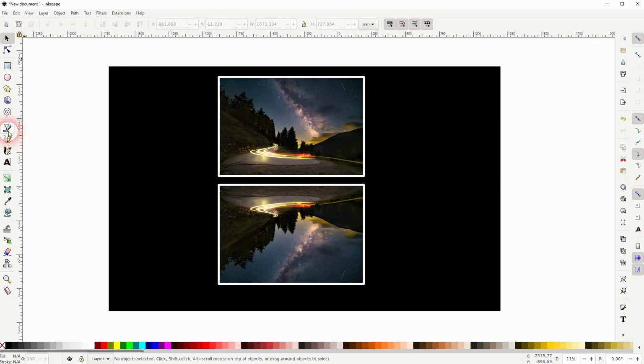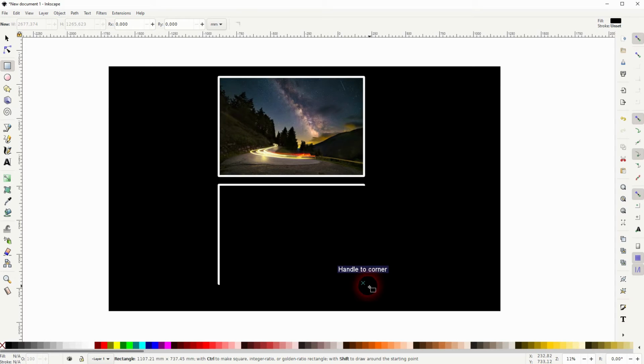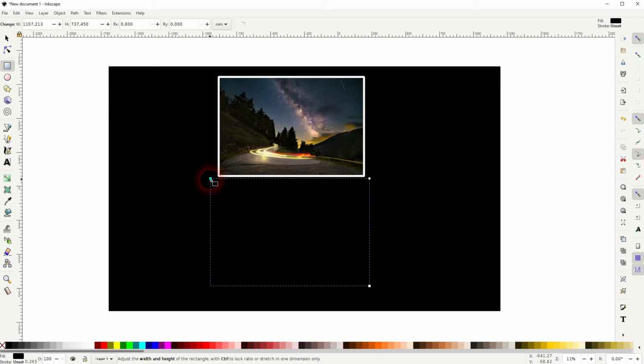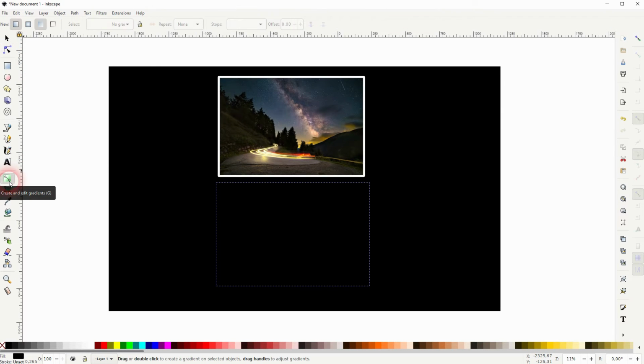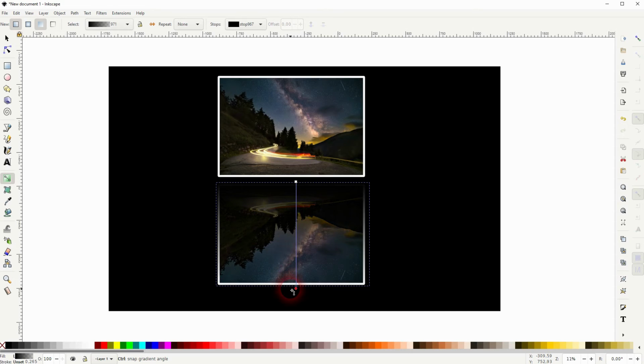We can use the Bezier tool or simply the rectangle tool, and then drag a rectangle that has the size of your image at the bottom. Maybe you want to disable the snapping for now. It's not a problem if it's a little bit bigger. Now click on the gradient tool. We want to have a linear gradient and it should be set to the fill. Go to the top and drag it downwards.